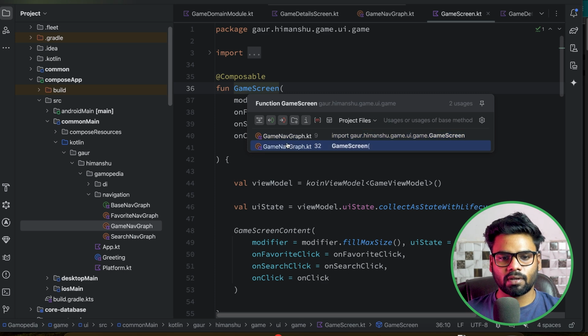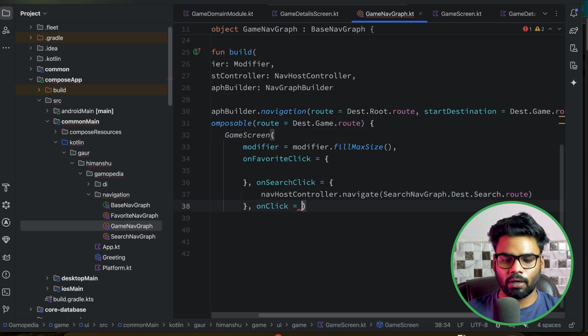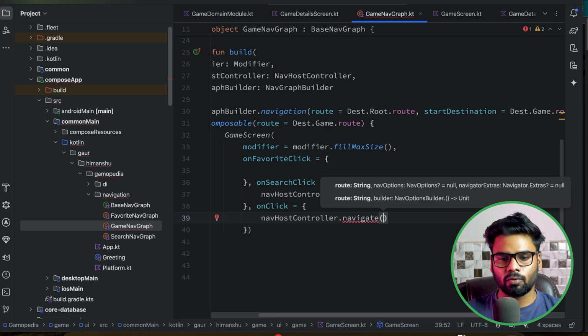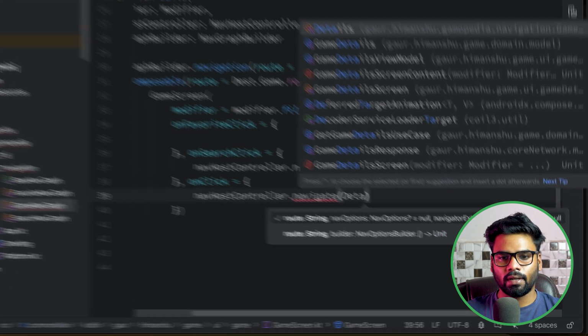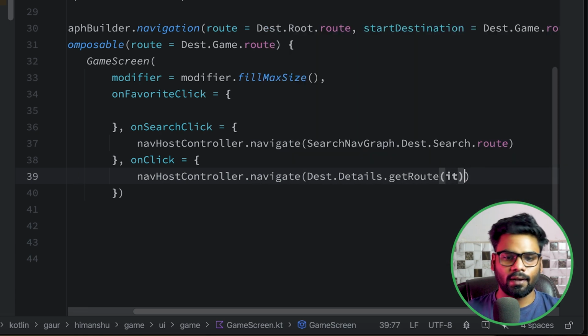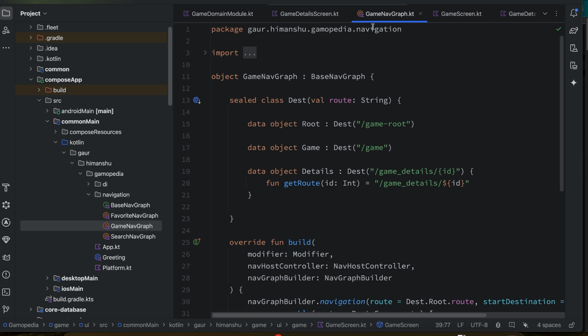Control click on this game screen, go to game navigation graph, and now we have one more click event on click. Now in this case I'm using nav host controller perform a navigation, and in place of route I'm using my details dot get route and pass the id. So this will do the navigation for us. Alright, so let's execute the application to see whether it is working or not.